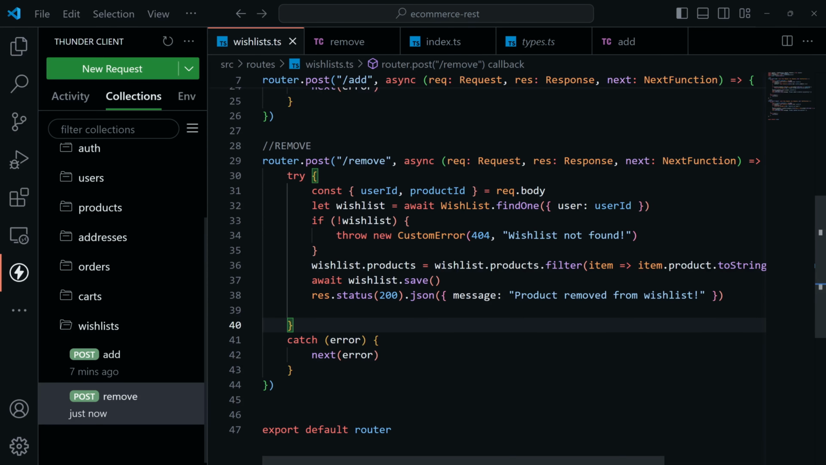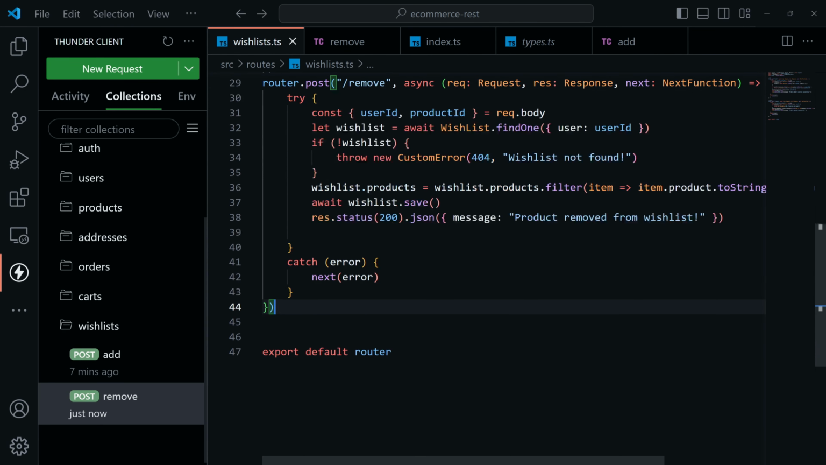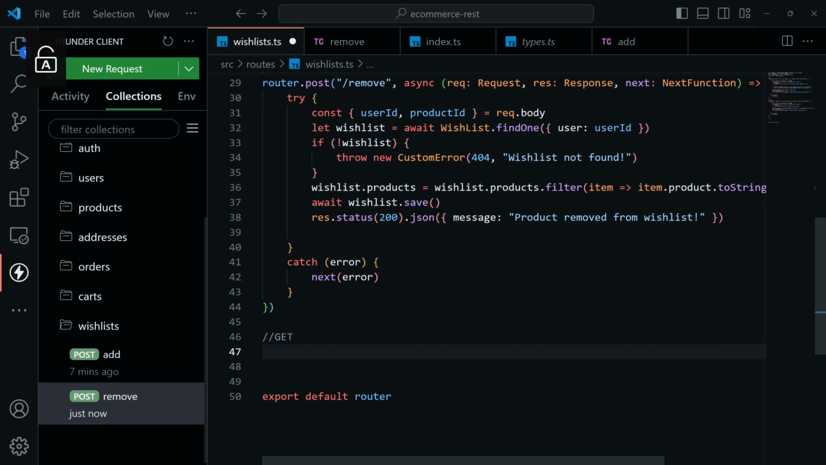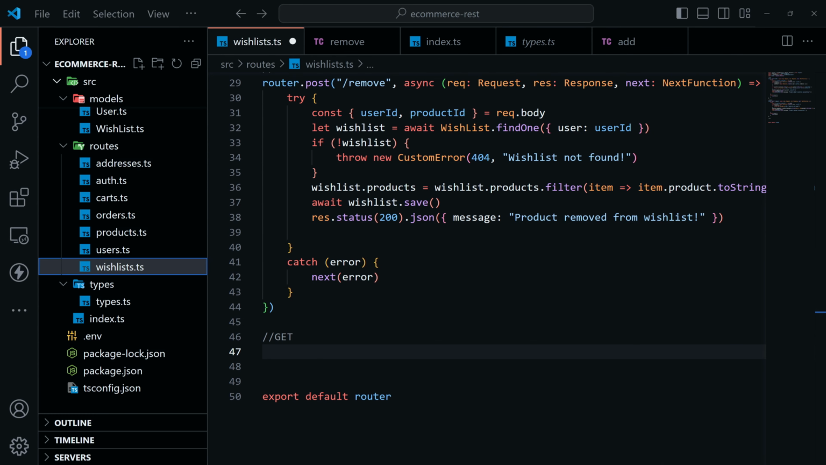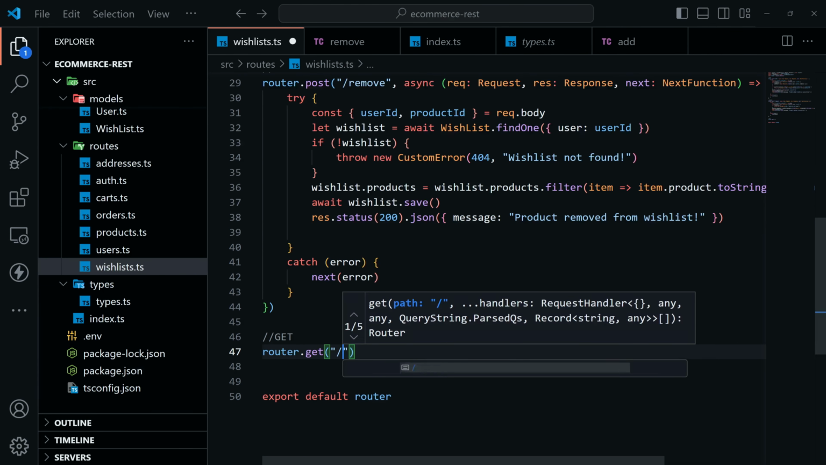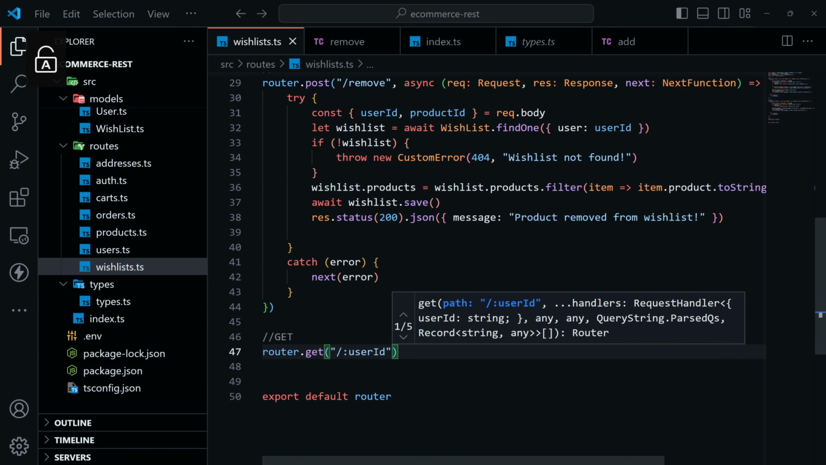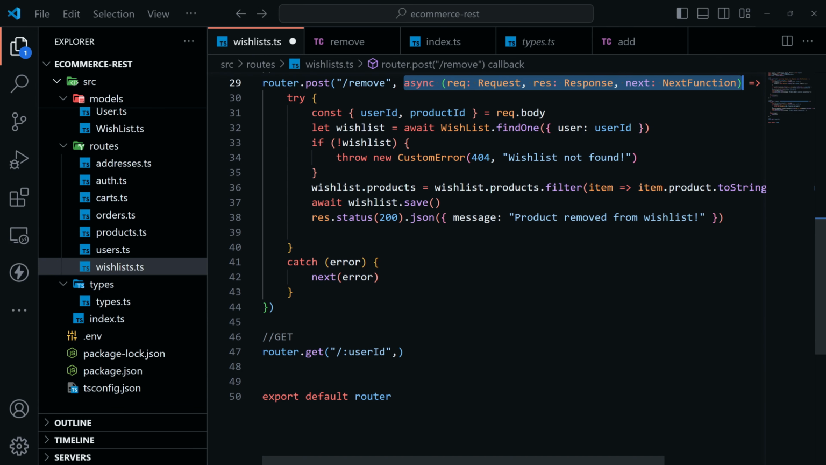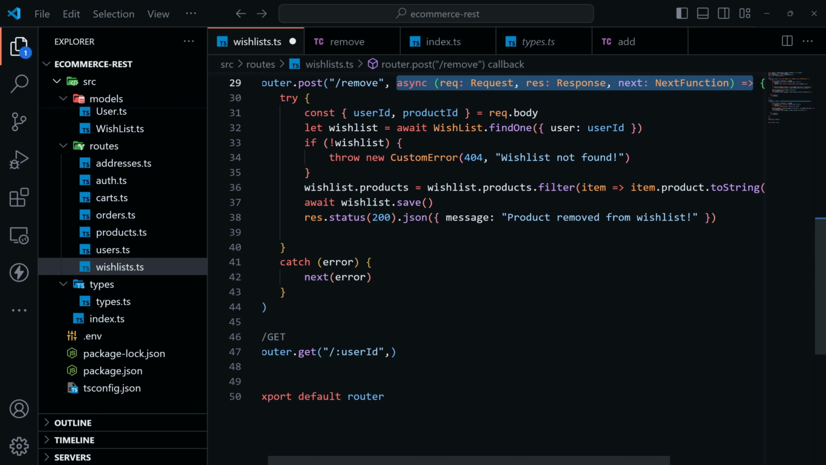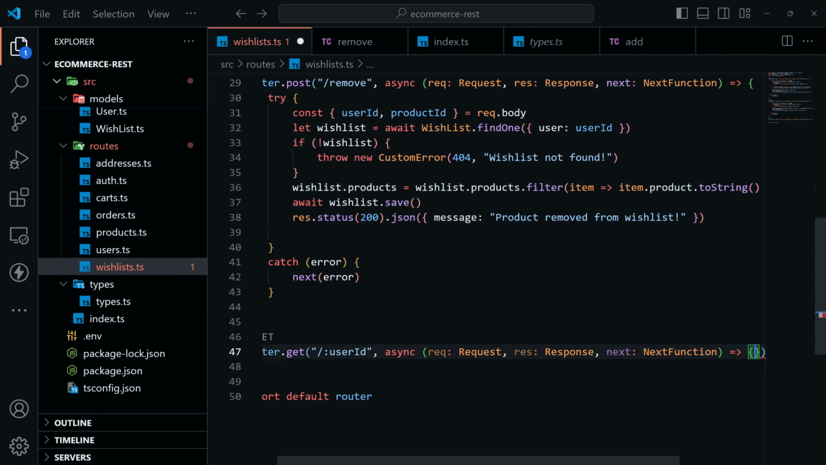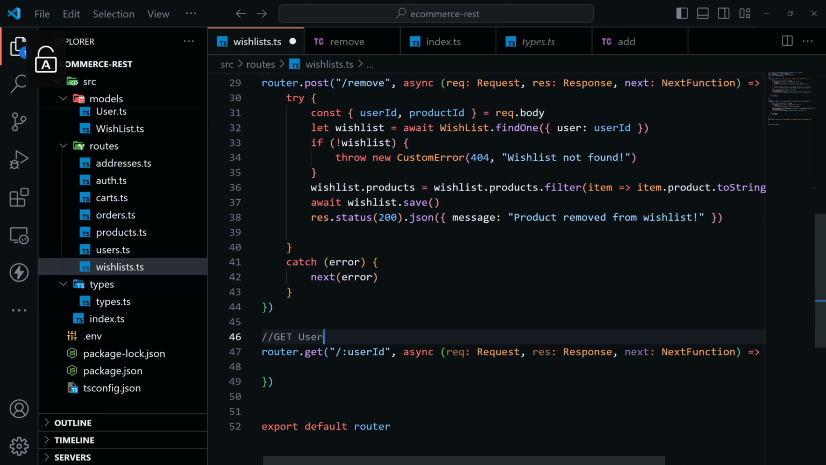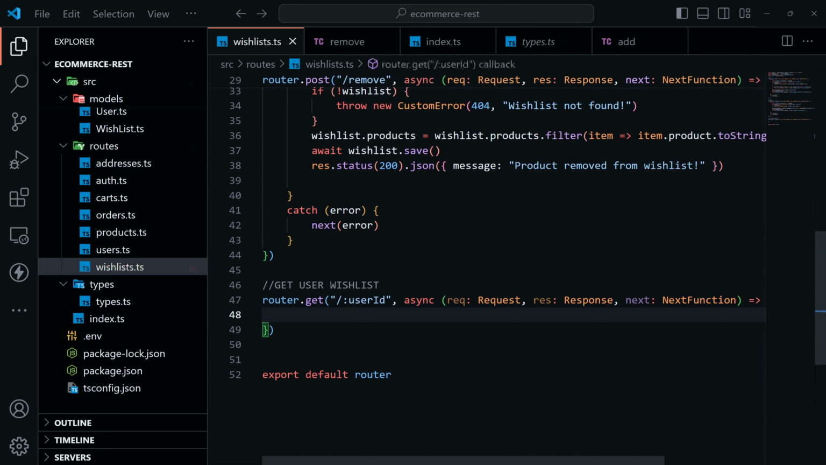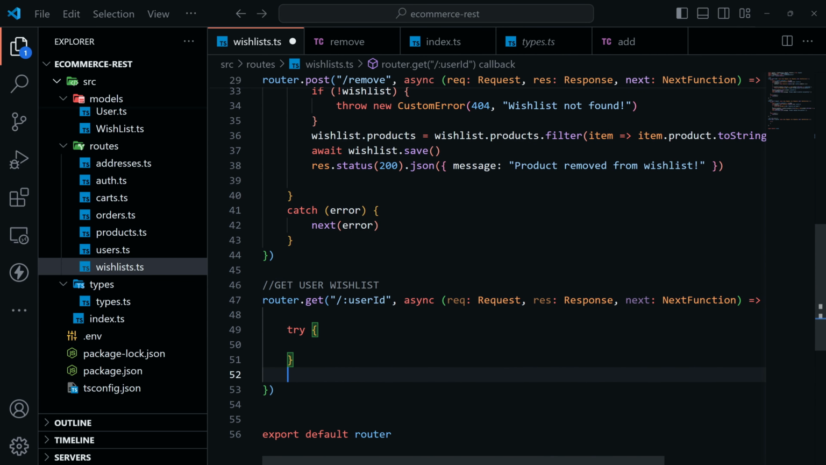Okay, now let's create our next route, that is get the wishlist. So get, and it should be a simple route. So router.get colon user ID. Let's add this line, paste it here. Get user wishlist. Let's add try catch block.